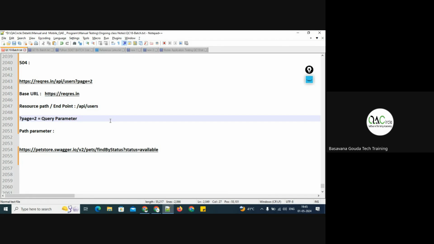Next heading, query parameter. A set of parameters which are attached to the end of a URL is called query parameters. Full stop. They are appended to the URL.